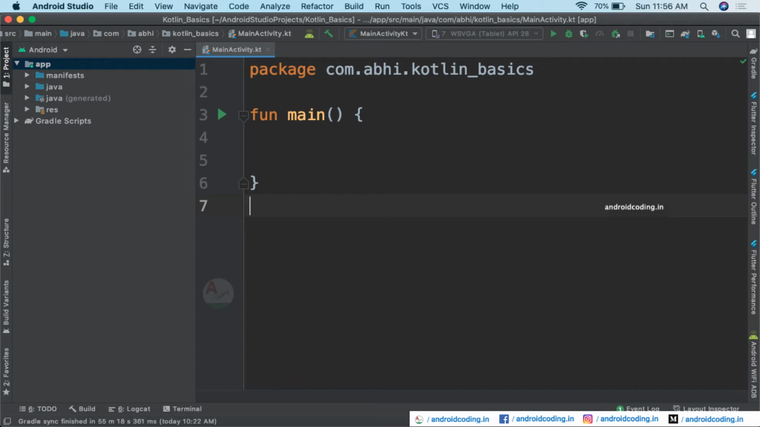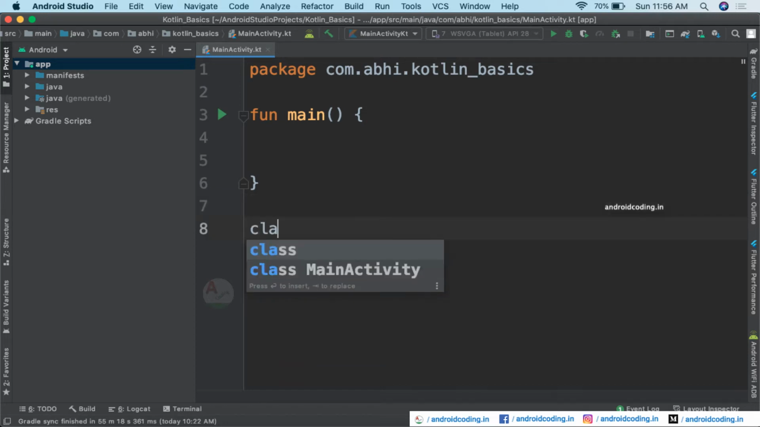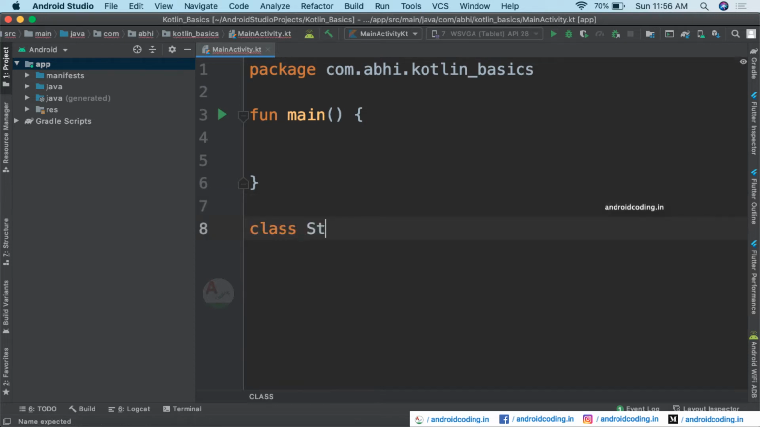Here we will try to create a class Student, and we are going to specify the default constructor. Every class will have a constructor, that is a primary constructor, and it can also have a secondary constructor. In our coming tutorials we will see what a primary constructor and a secondary constructor are, but for now we will see the class declaration and its usages.